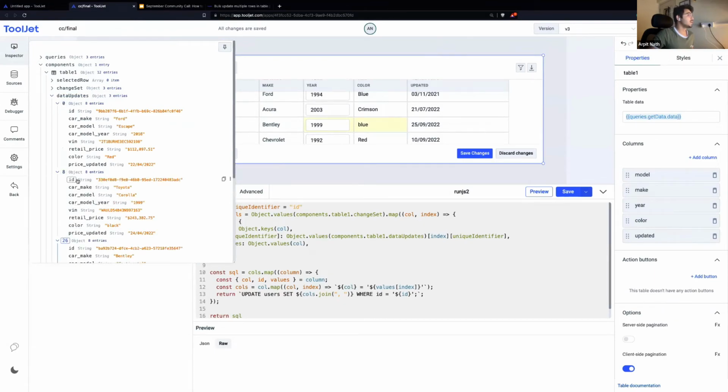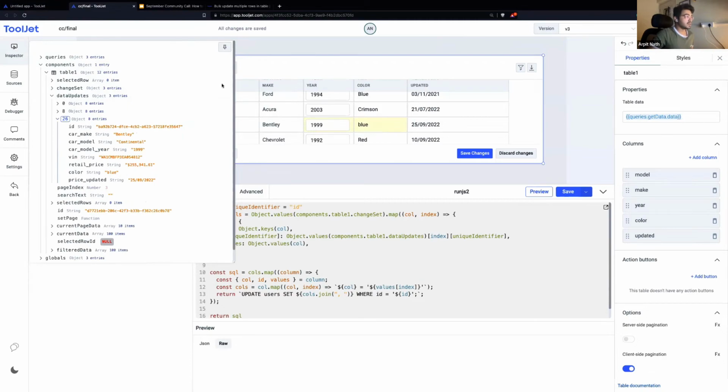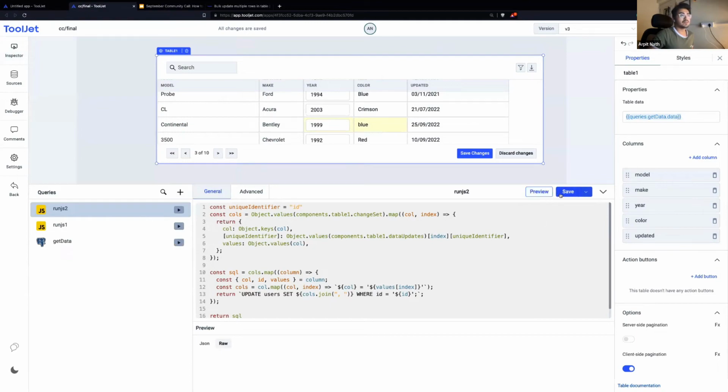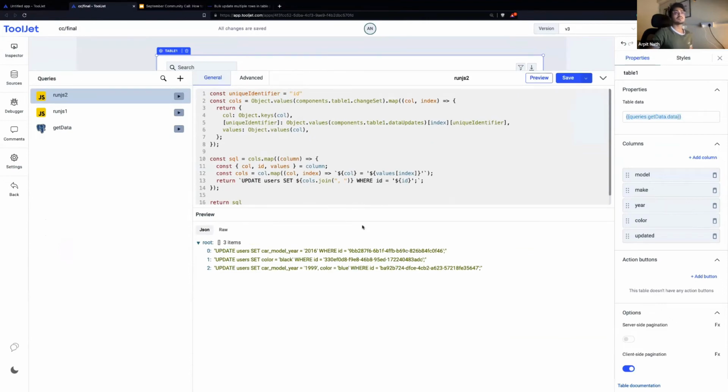So we do have the ID, which is a unique identifier for our rows. And with that, we can update the columns. So I think this will work. Let's see if we save and we preview, and we have our SQL query formed. It's visible, right? Yeah, it is actually. So we can now say it is successful, right?